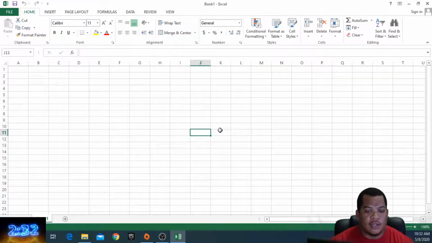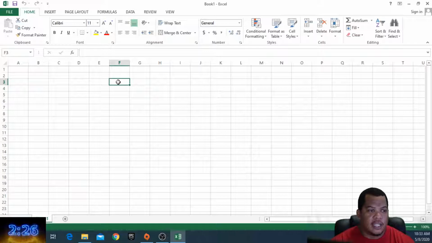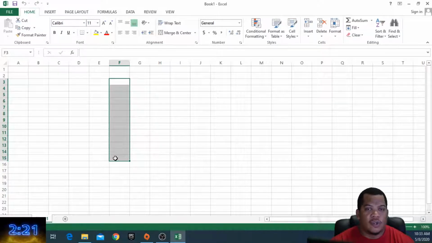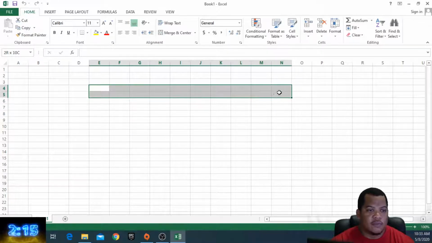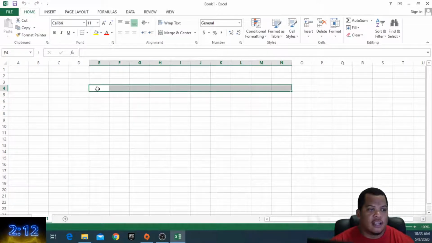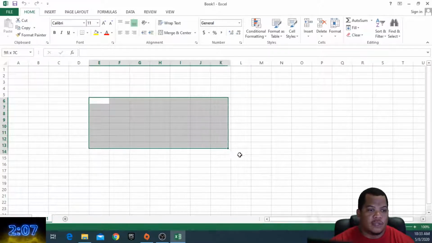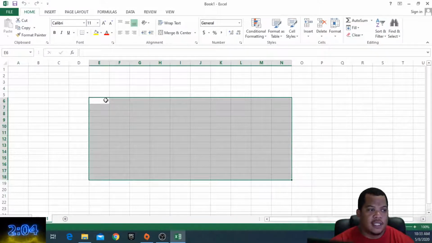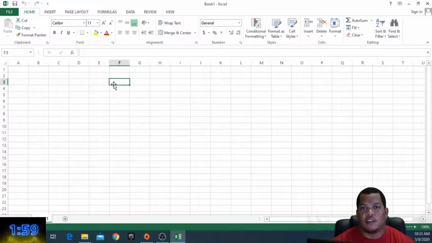Here we also have cell range. So for example, if I were to select, click here and drag this way, this becomes range F3 to F15. If I were to click here, drag and select this way, this becomes cell range E4 to N4. And also if I were to do this, then this range becomes E6 to N18, right? And so we can see that we can have multiple ranges of data for us to work with.